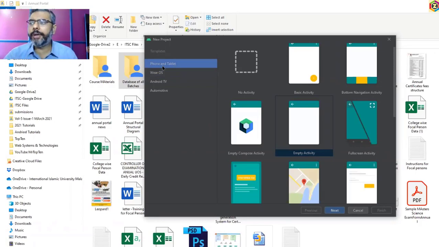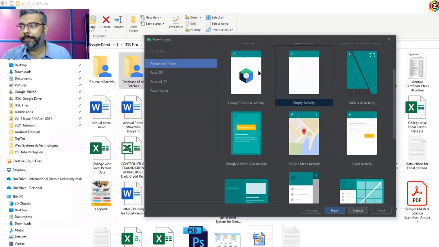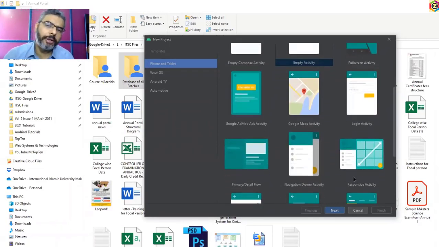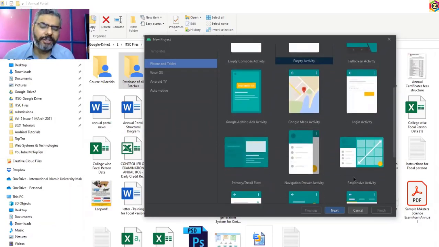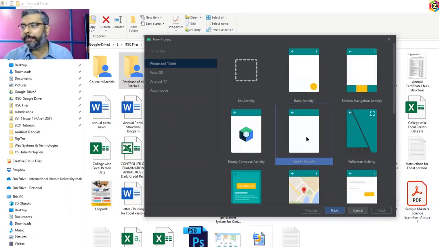When you click on phone devices, you will find there are several different activities presented to us that you can use to develop. Those activities range from no activity to basic activity to bottom navigation, where there are already bottom buttons, to empty activity. All these different activity windows are available. We will talk about them gradually as we proceed. We currently start with something called empty activity.